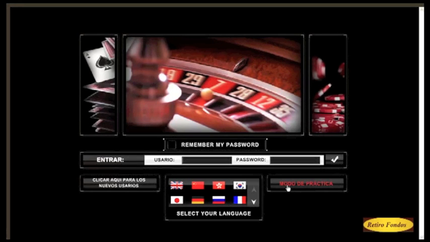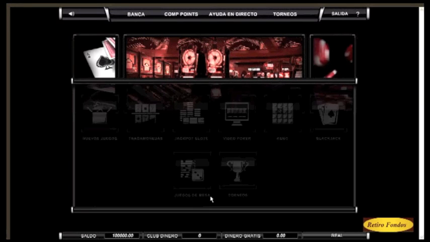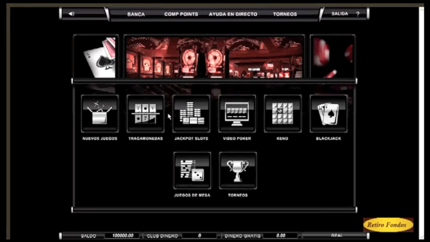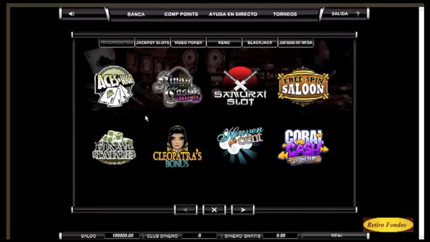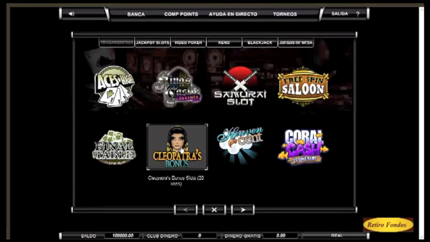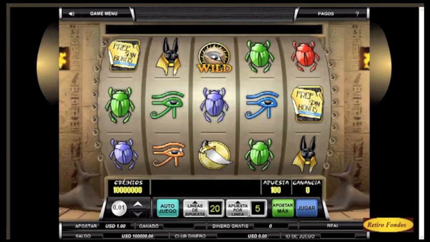If we can go in a quick example, we can just hit free play in our Spanish language, and we can continue through and pick any number of games. Let's just go ahead and pick a slot game and have it come up. There's, I think, 26 slot games to choose from. Cleopatra's popular. We'll just quickly play that for you.